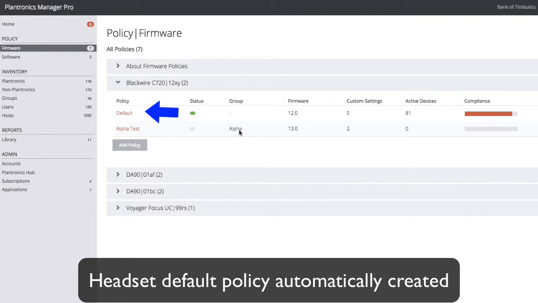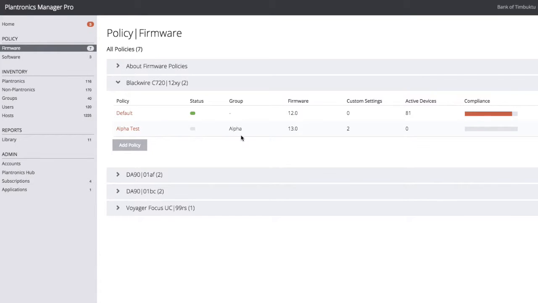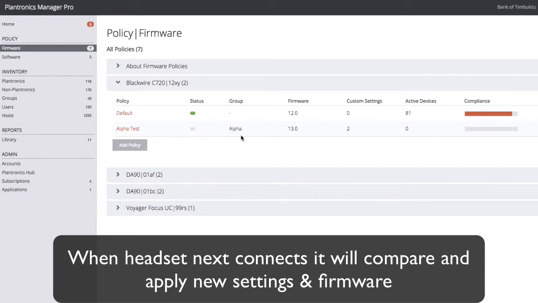So for every model, I can modify that default policy and define what firmware it uses and what settings I want to be applied to that headset. The policy I can then choose for all of my users or for a specific group. When Plantronics Hub next checks in, it will compare the headset settings and firmware that's on the device to this defined policy and implement any changes.